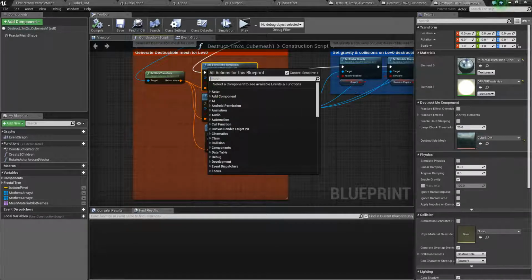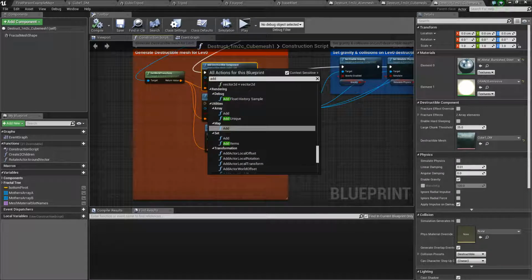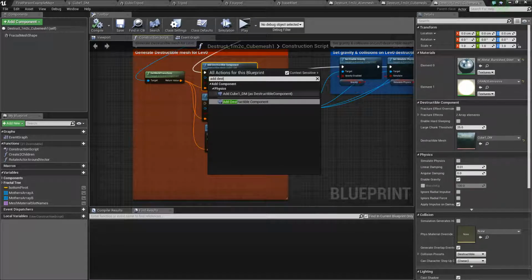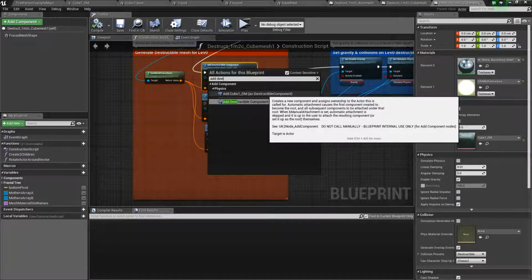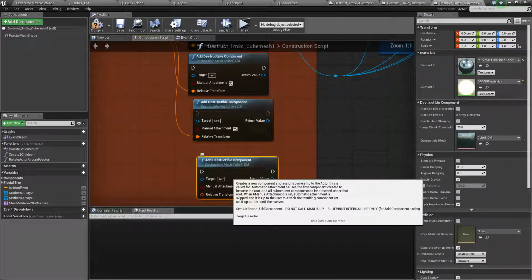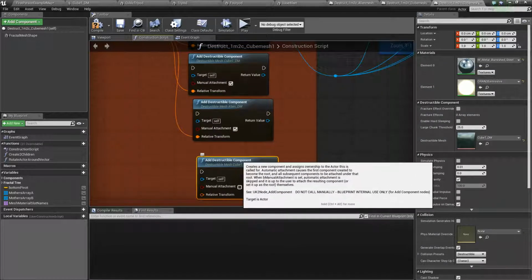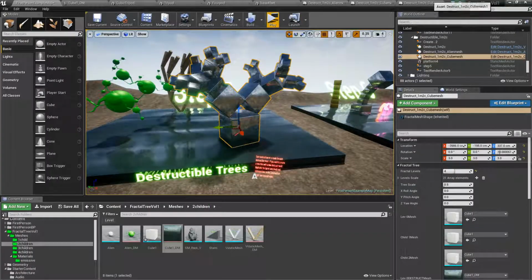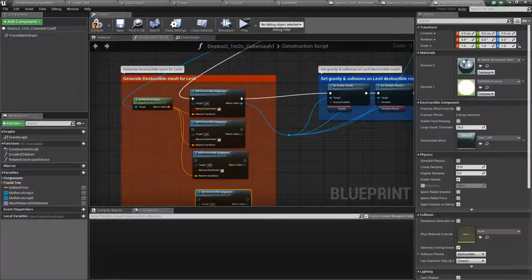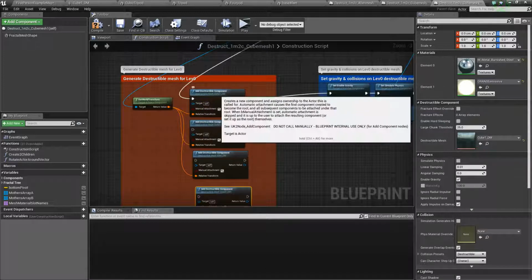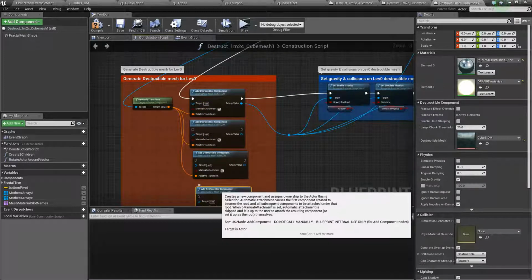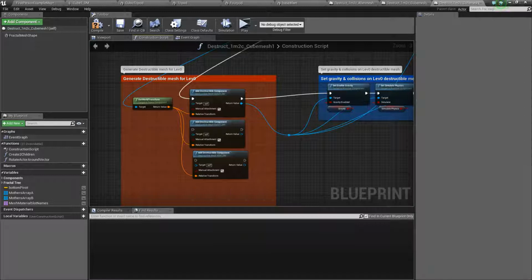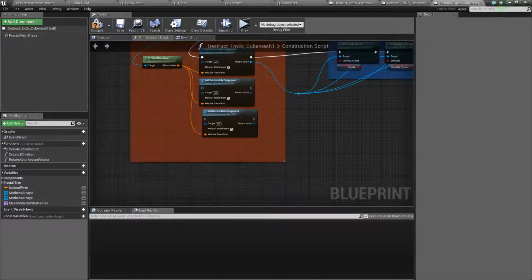Sorry, add destructible component. So you see the Unreal Engine is suggesting you this, and in this case I'm adding the destructible component of the mesh I was selecting, so this mesh. So you just connect this the same way as you connected this box, and that's it. And you have your personal mesh connected, and the tree will be destructible in the same way.